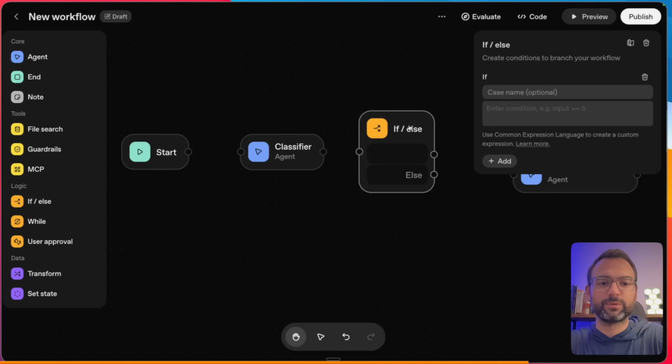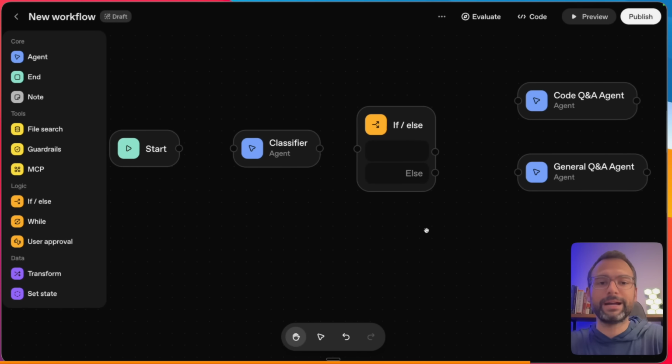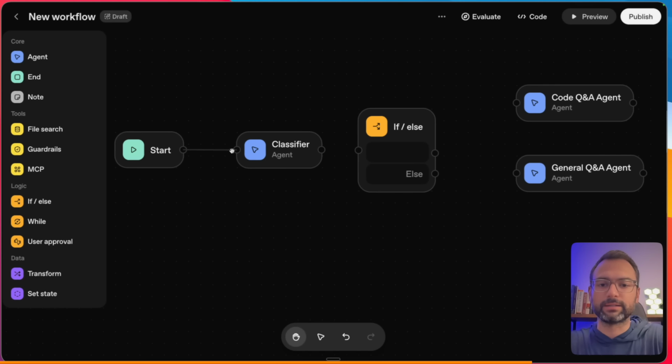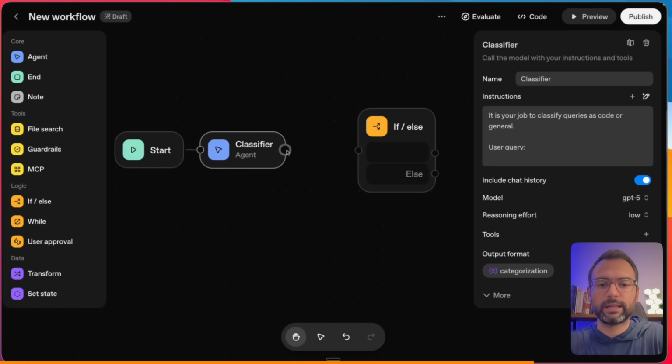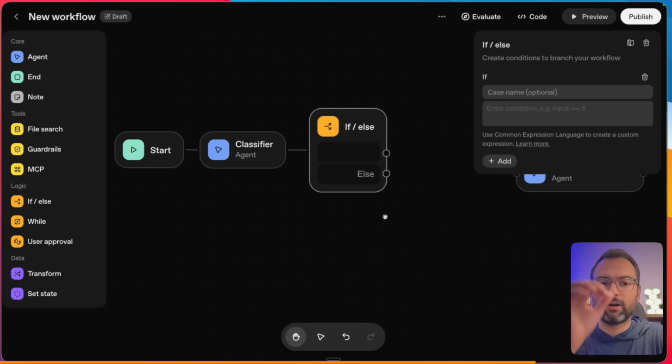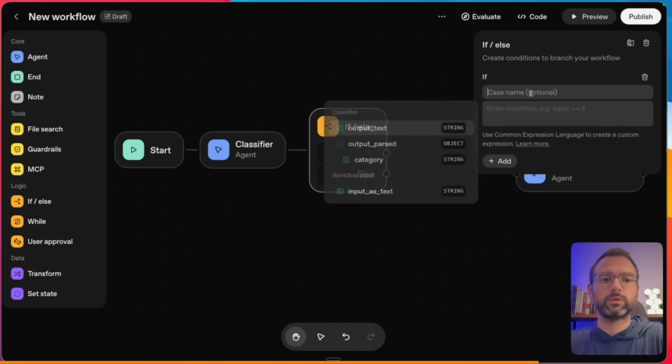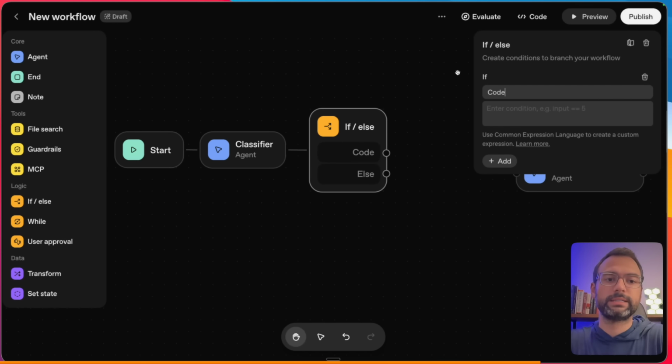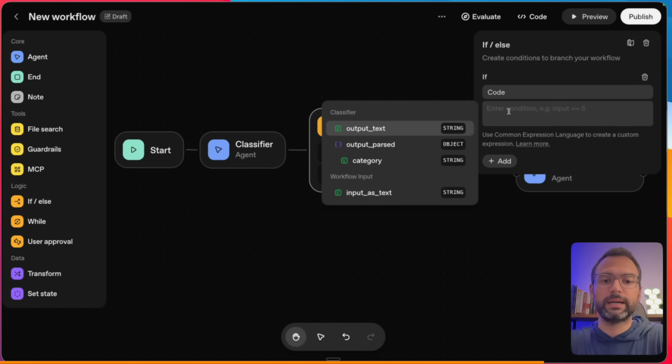So if/else is where we're going to start to bridge and make magic happen, where we're going to start to route things. At this point, we're trying to classify everything. So we're going to say, all right, what can actually happen? Well, what we can do is say if it's a code, so this is just the name that appears right here, we can start to put in conditions.